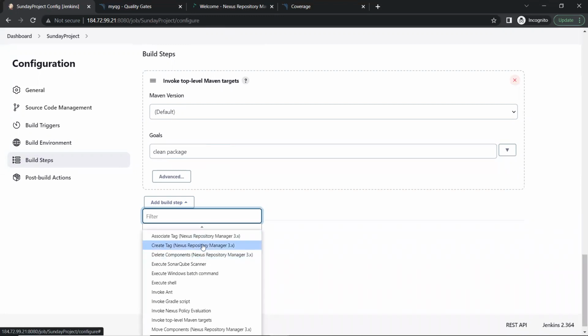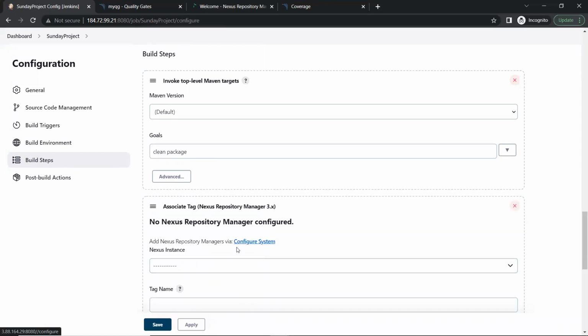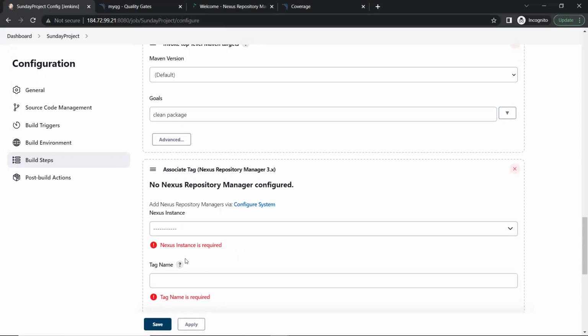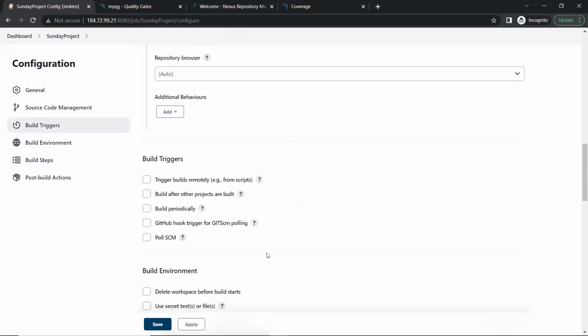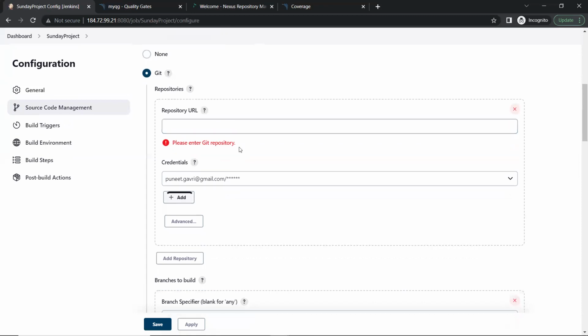So you have Nexus steps here. You can add any Nexus steps. For example, this was a Nexus step. We are not doing anything, but I'm just showing that in a single freestyle project you can configure all those things. This is not a pipeline. This is a freestyle project. In a freestyle project also you can create everything step by step.